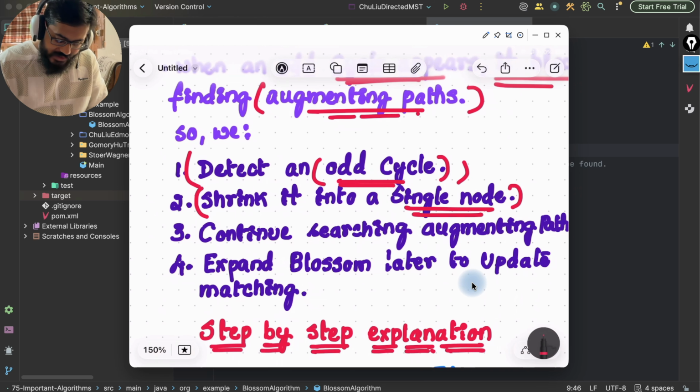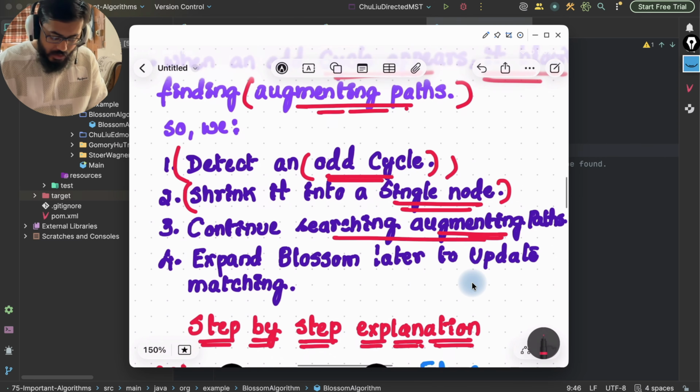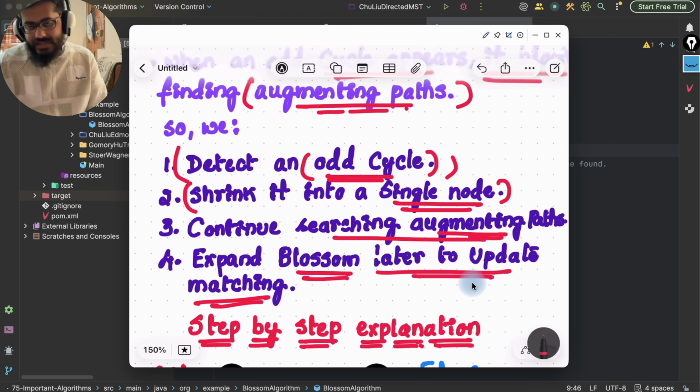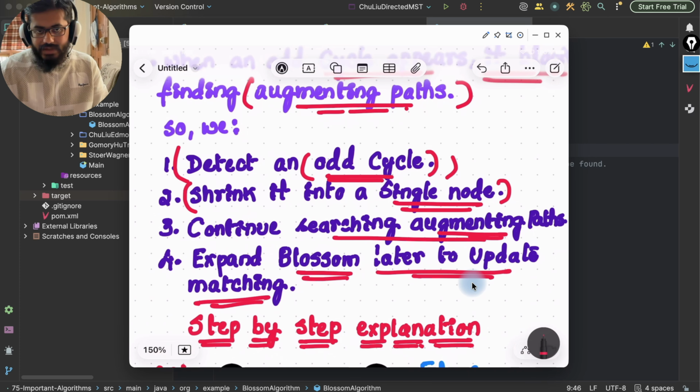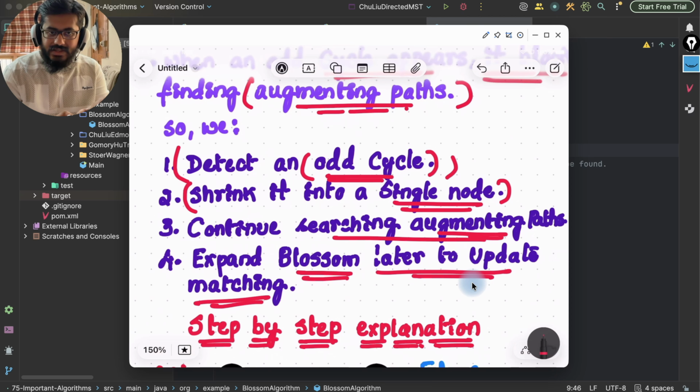Then after that, we'll continue searching for the augmenting path. Finally, after finding the augmenting paths, we'll expand the blossom later to update the matching. So these 4 steps we have to remember at any cost. First, detect the odd cycle, shrink it into a single node, continue searching for the augmenting paths, and finally expand the blossom so that we can update the matching.